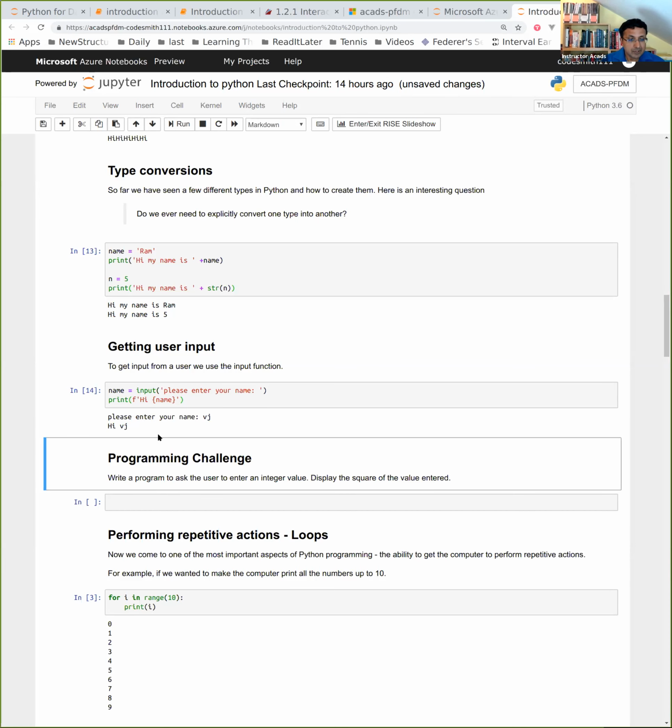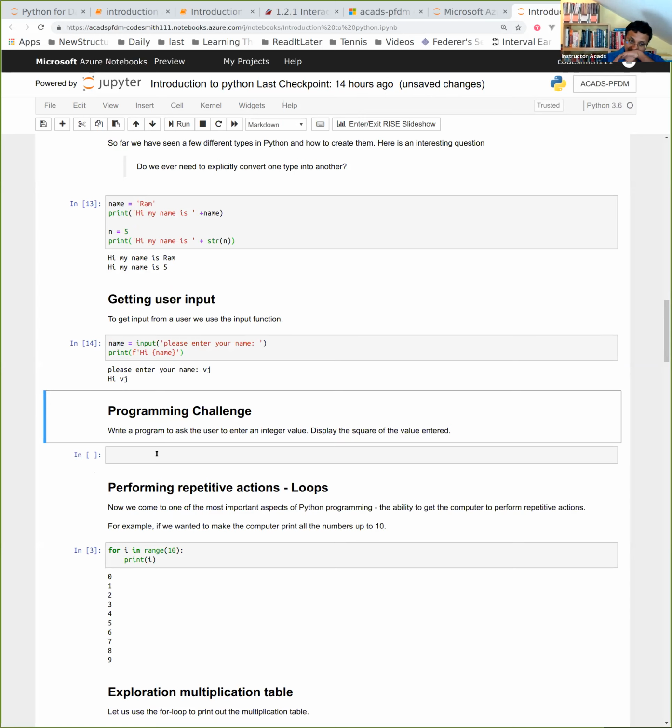Okay? So now, why don't we all work together on this programming challenge? I want all of you to just help each other, ask questions, etc. So write a program to ask the user to enter an integer value and display the square of the value entered. So who wants to be project manager? We'll do agile development here.